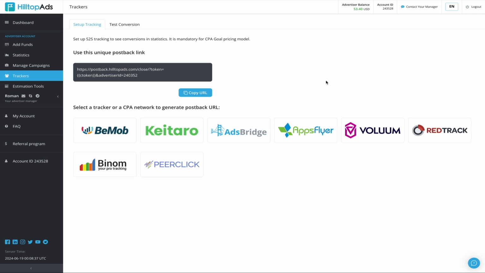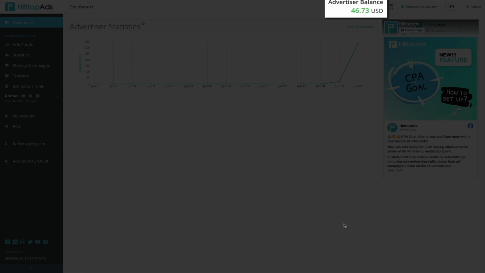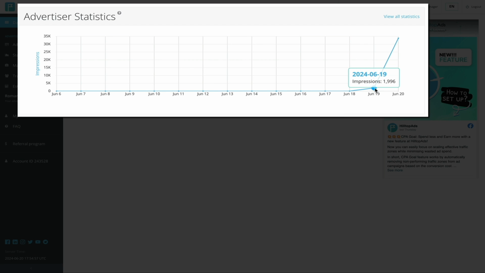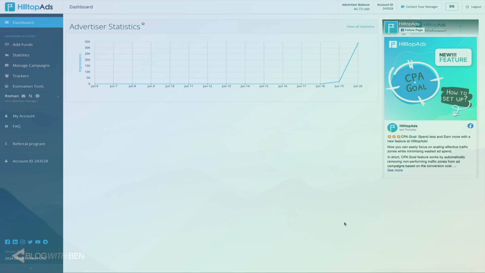Finally, once your ads are running, if you visit your dashboard, you'll now see your ad spend balance in the toolbar at the top of the screen, as well as this graph giving you a snapshot of your daily impressions. Alright, moving on, we're almost done. The last thing I'm going to show you is yet another way to earn passive income with HilltopAds, and that is with their referral program.